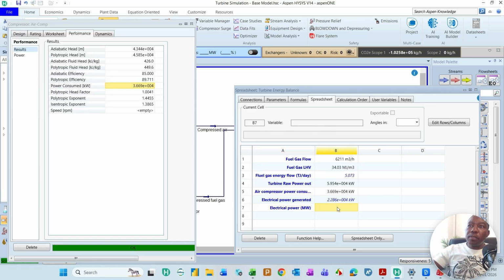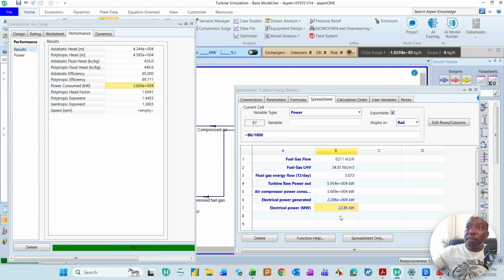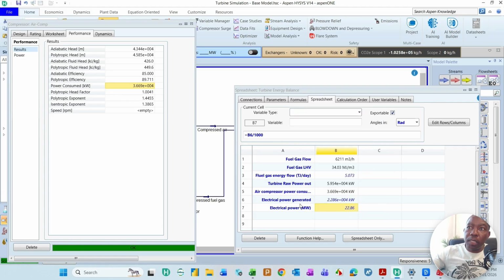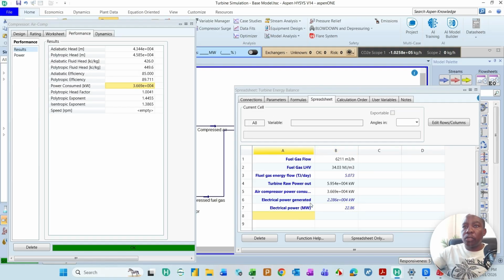And then to do that, what I will do is I will just take this B6 divided by 1,000 to make it into megawatts. However, if I just do it like that, it's going to have the units of a kilowatt in there. But we know that's not correct. It needs to be megawatts. So what you can do, you just come here. HYSYS will say the variable type is power. Yes, it is power, but the units are incorrect. So I'm just going to have it unitless, because I've got already my units in the description there. It says 22.86 megawatts.